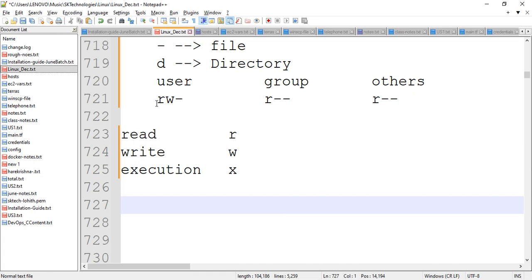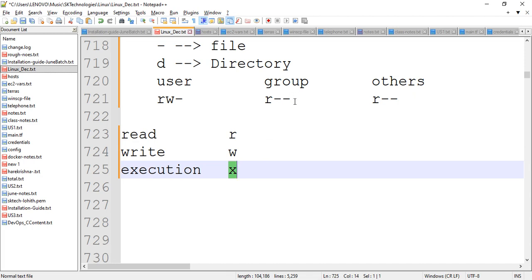That is the reason you have the user permissions read, write, hyphen. Hyphen means there is no execution permission. For the group, there are two hyphens, which means there is no write and execution, only read. In the same way, others also have only read.